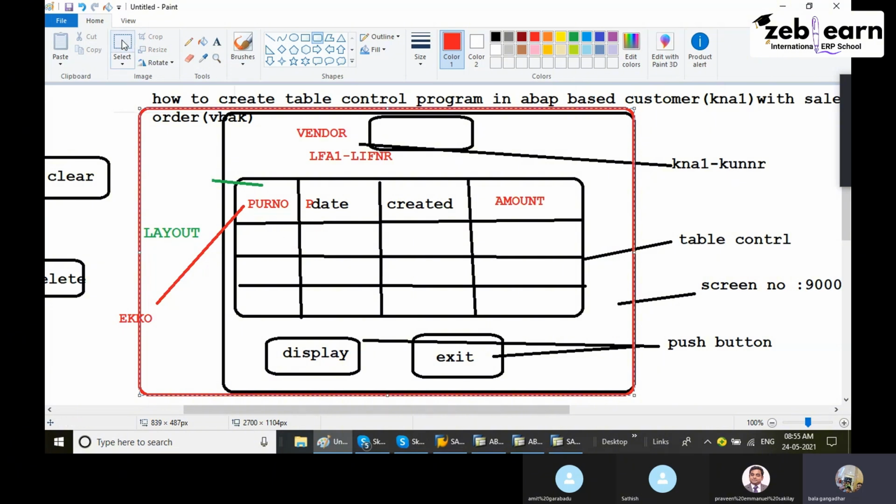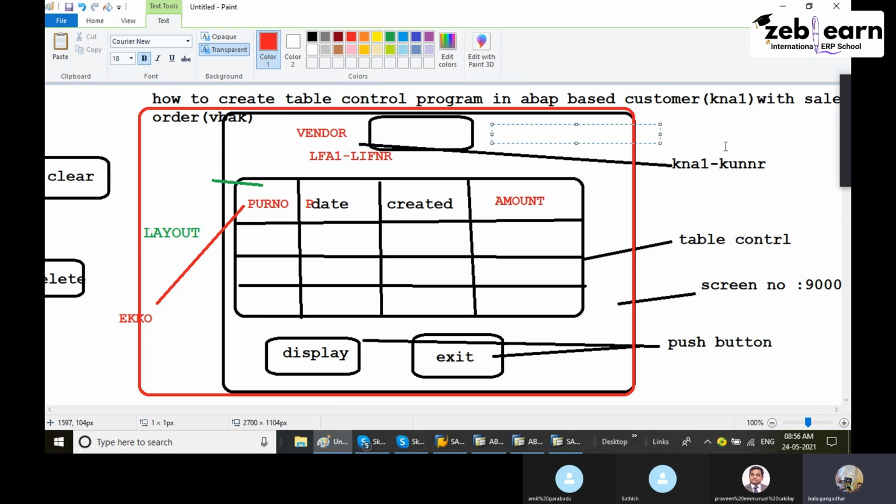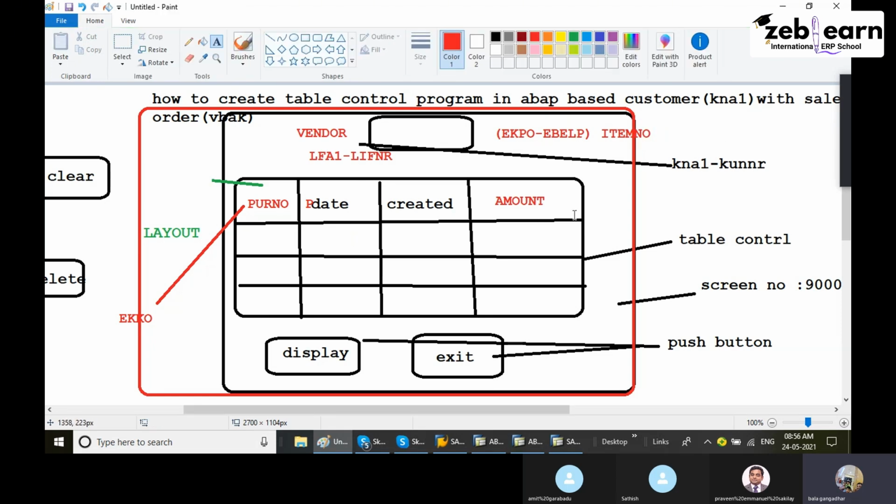And I am giving another example, with material data, which is what we use most frequently. You try this one. If you enter the item number, I am giving one more table. Input is EKPO-EBELP. This one we call item number. If you enter the item number, all the material should come here.